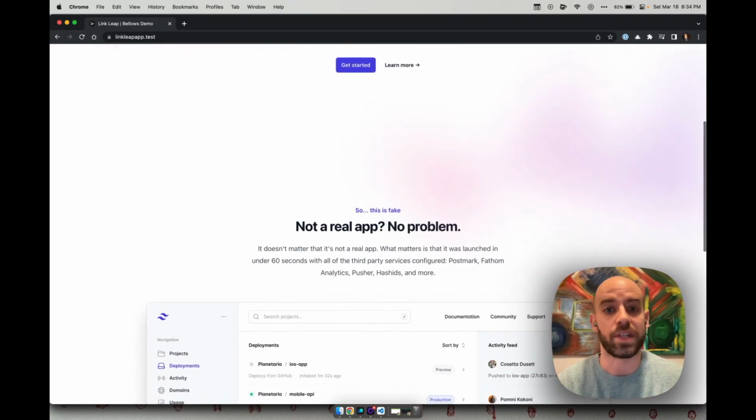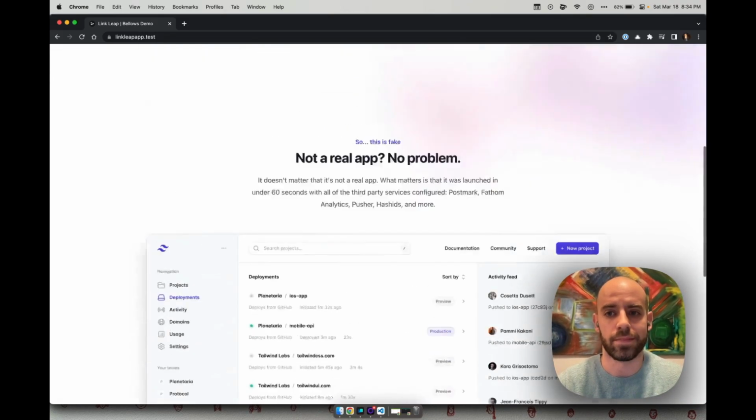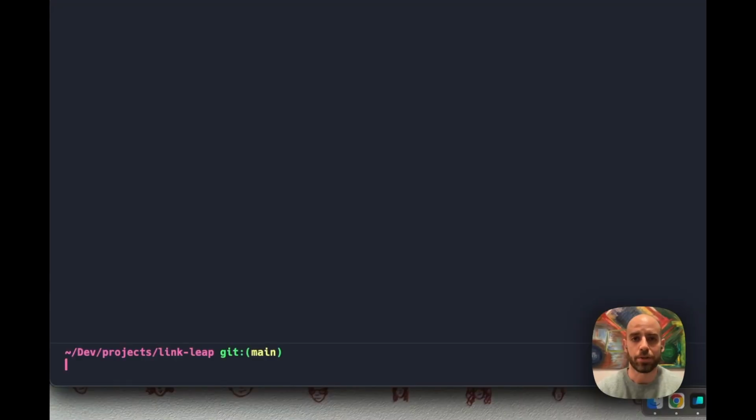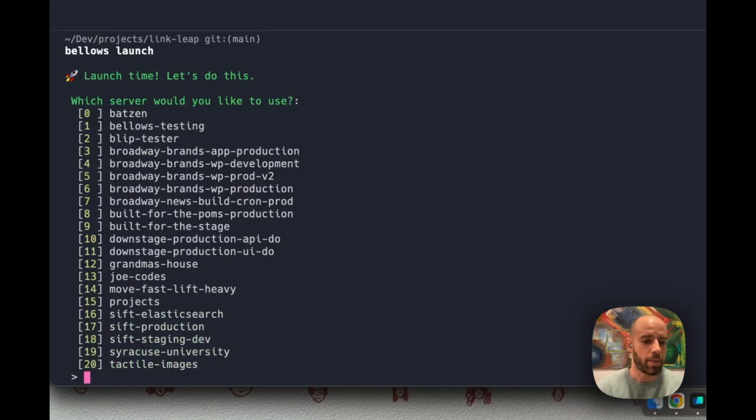It's just a bunch of Tailwind components put together. It's nothing, it's fake. But it's loaded up with a bunch of third-party services so that we can watch how Bellows can auto-configure these things for you as you launch. We're in our project directory, so we're going to do Bellows launch. And let's see what happens.